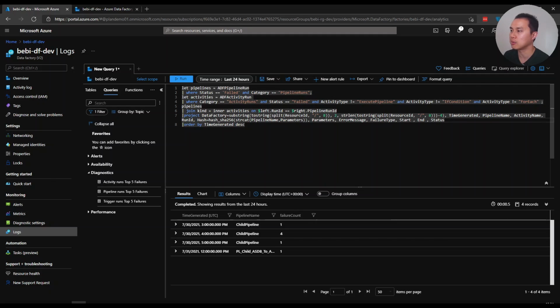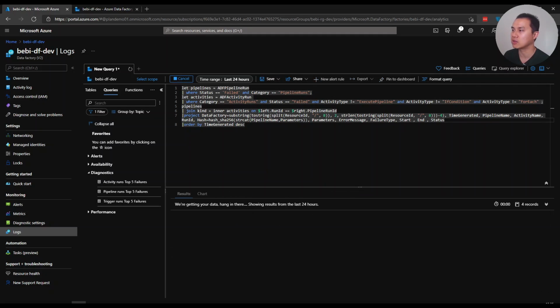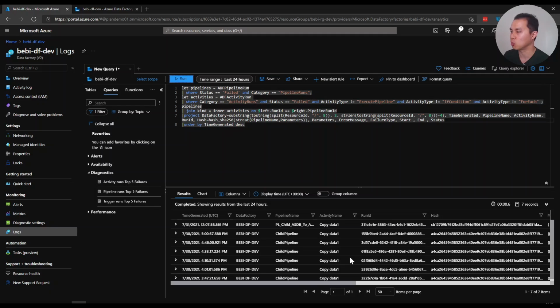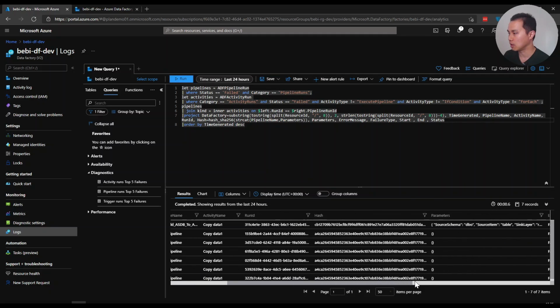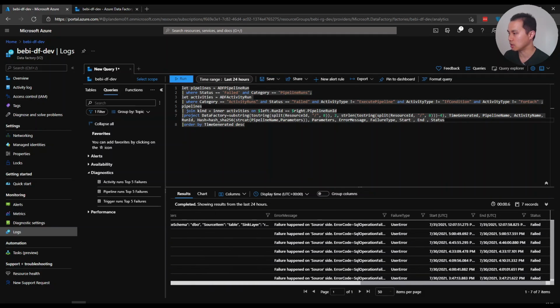Order by time descending. If I run this, which I hope works, it does. It'll give me the time, the DataFactory name, the pipeline name, the activity name, and some nonsense, and also the failure error message, which is going to be useful.